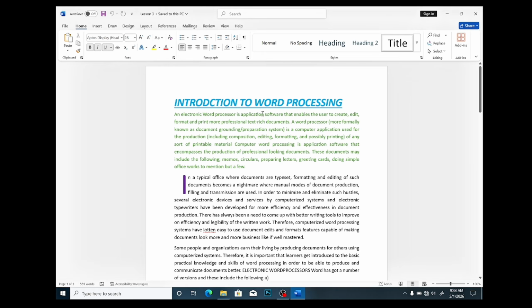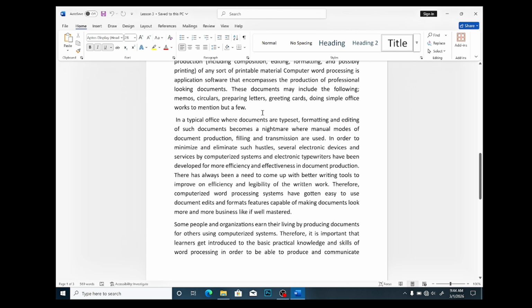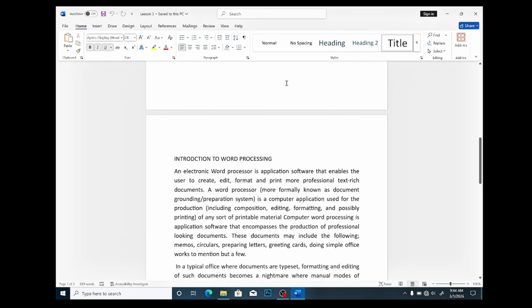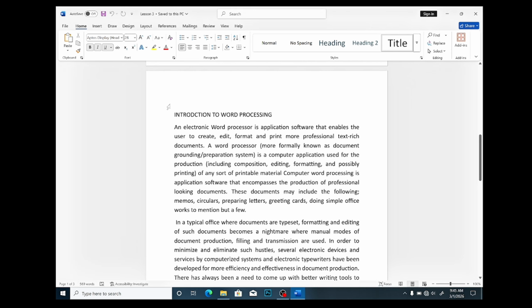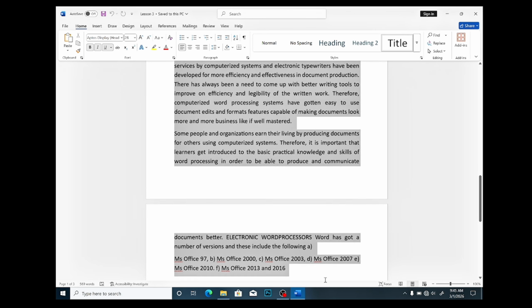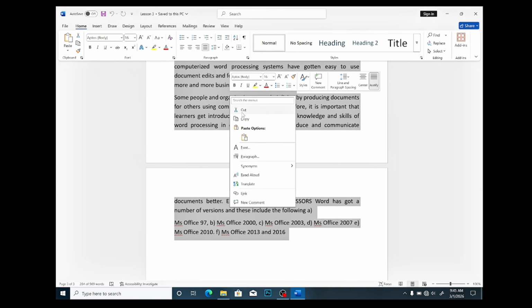Now, this is our third lesson, and we are going to look at the Home tab, the Insert tab, Design tab, and other features being applied. I'm going to use this text as an example. Now the first step, for example, let me highlight this text. I want to use this text. Now after highlighting, you right click, then you click on copy.